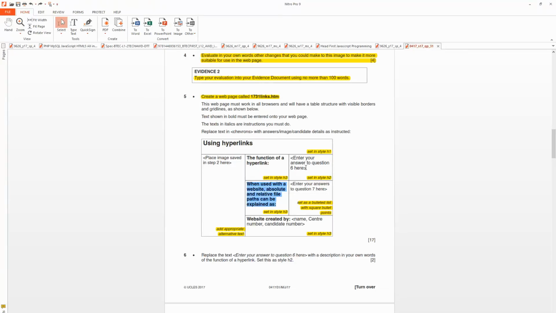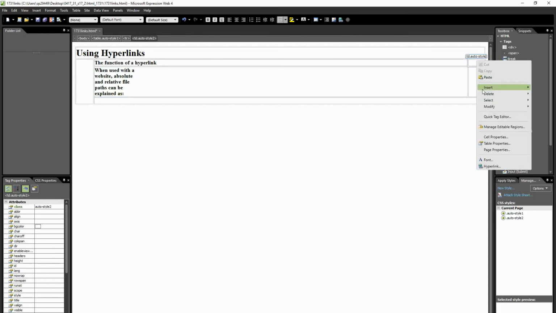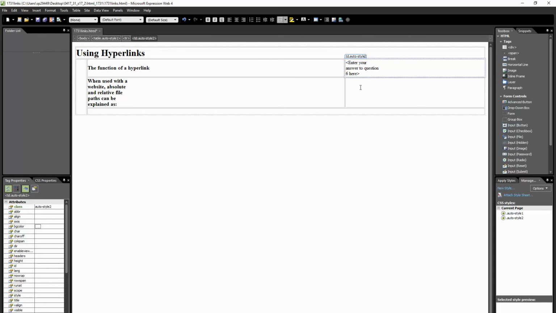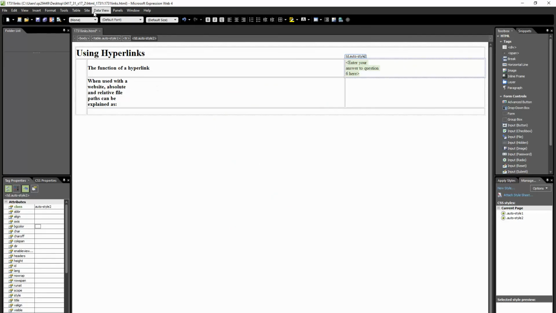I'm just going to copy this for now, so I know that something goes there. I'm going to go into this box over here, right click and paste, like so. And that has got to be set to style H2.